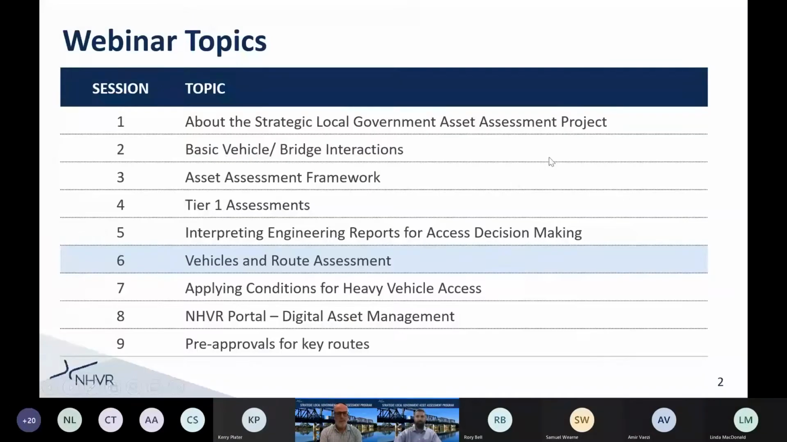All right, so here are the topics. Hopefully you're familiar with the first 5 webinars that we've undertaken in this series. Today, as I said, number 6, looking at vehicles and route assessment. And then we've only got 3 more to go, which you see there on the list of topics.